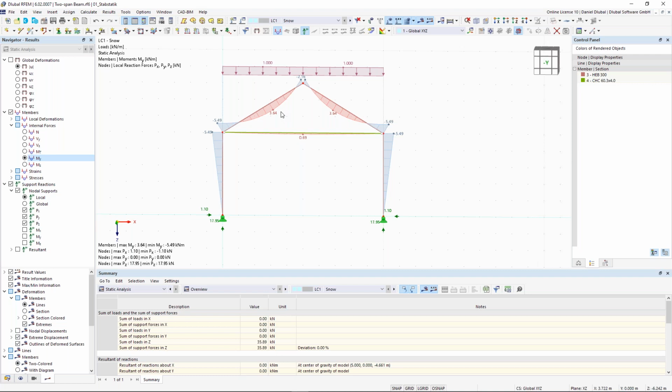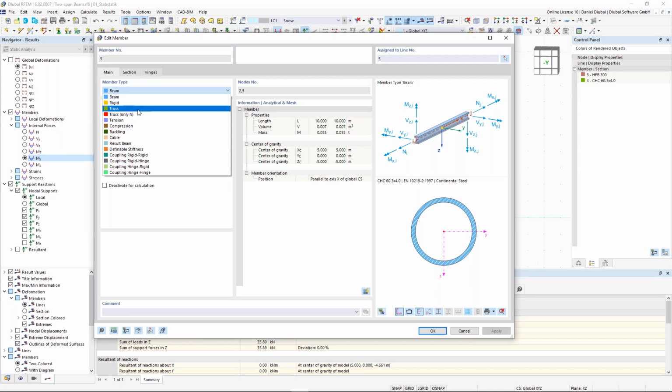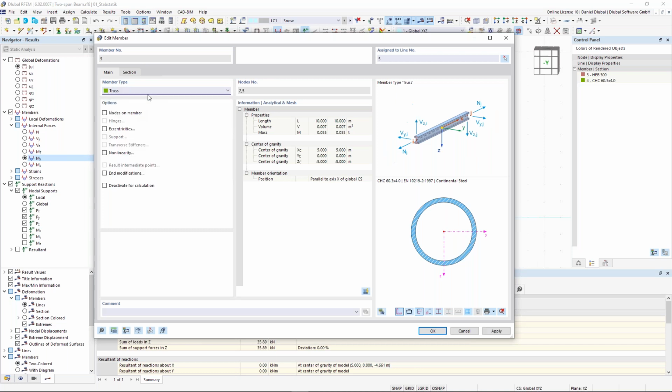So now we have different member types in RFEM. This member type is a beam, but with hinges at the end of the member. In order to consider the same structural behavior, I can also choose the member type truss. Truss is nothing else than a beam type, but with moment hinges at the end of the member. Then we have also another thing. This is truss, only normal forces. So only normal forces are activated, no bending is possible.